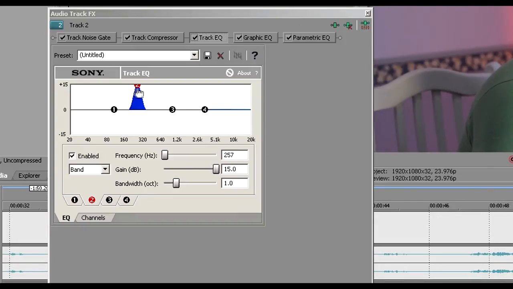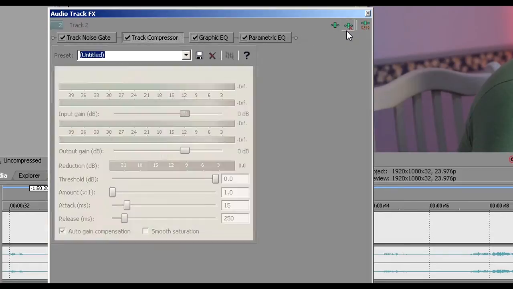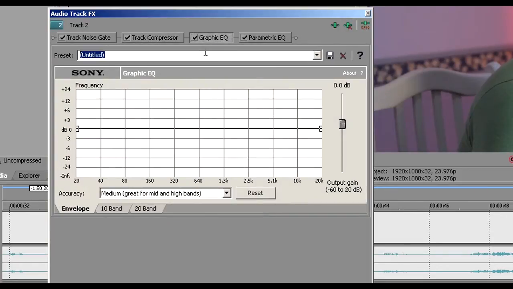As you can see, that really horrible sound. So that's basically it. You can mess around with it, but I never play with track EQ. It is a great plugin, but it does not give you enough room to play with. And what I like the most is the graphic EQ.